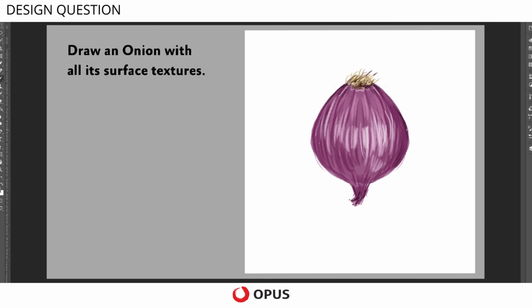So see, with this drawing we can more or less achieve that quality, that surface quality of that vegetable. And this kind of questions can come either as a separate, or they can give composition, like you have to draw multiple vegetables as a composition.